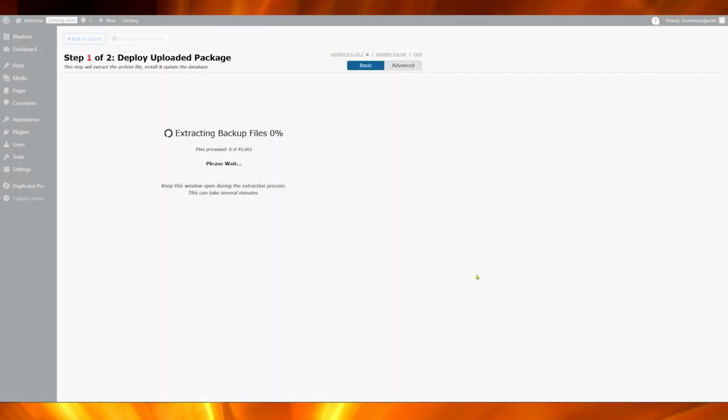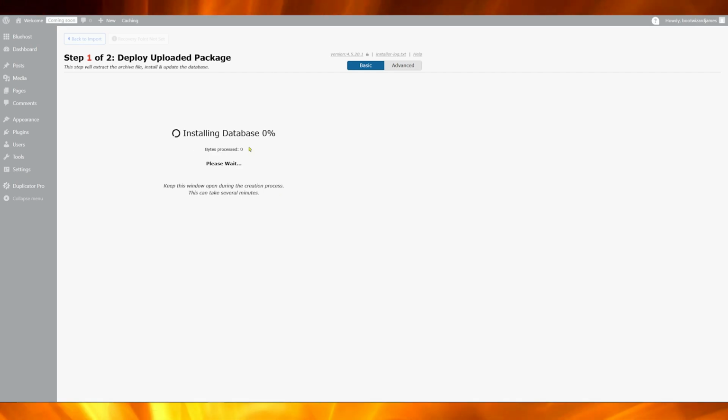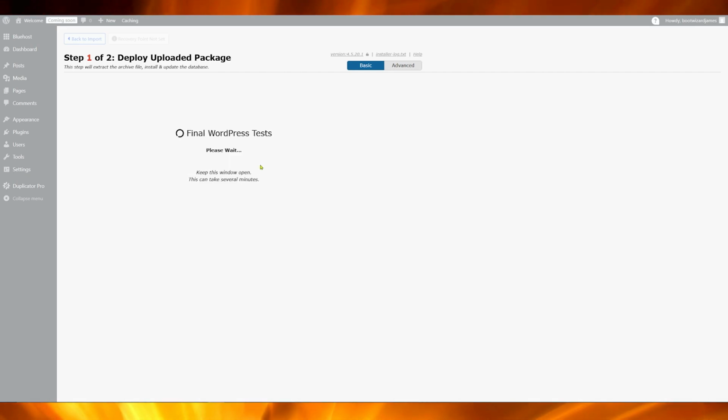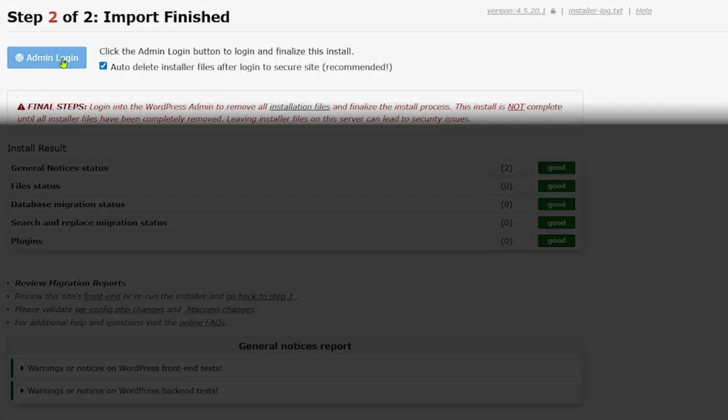We're now going to extract all the backup files just here. So this isn't going to take very long, but again, just give it a minute to happen. You can see that mine is getting very, very close to being done already. There we go. That was quick. And it's just telling you that everything was all good. And all we have to do now is click on admin login. This is going to allow the installer files to be deleted, which is essential to just complete this whole process. So I'm just going to go admin login.